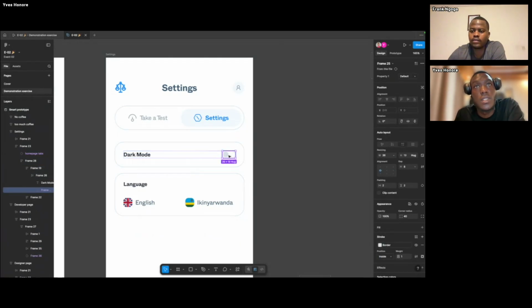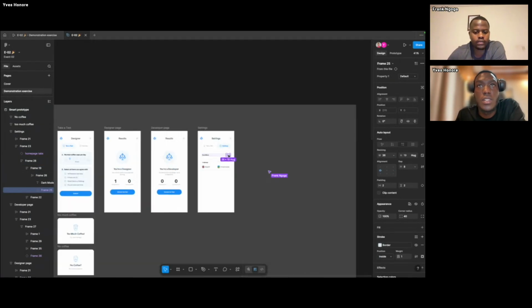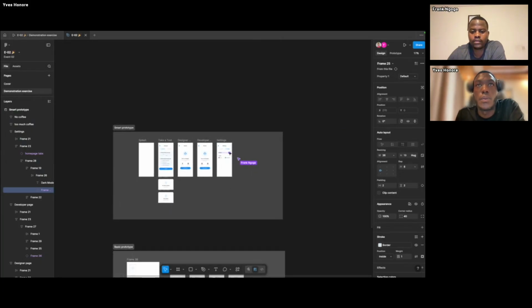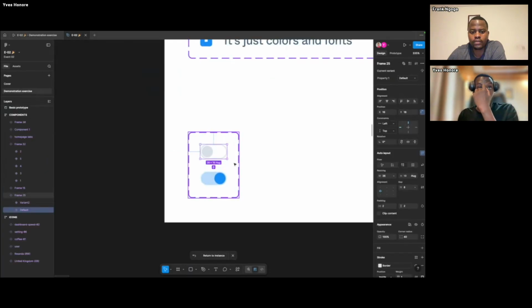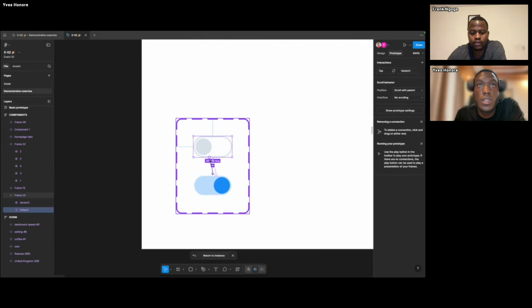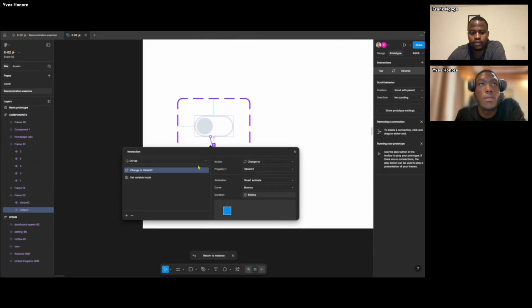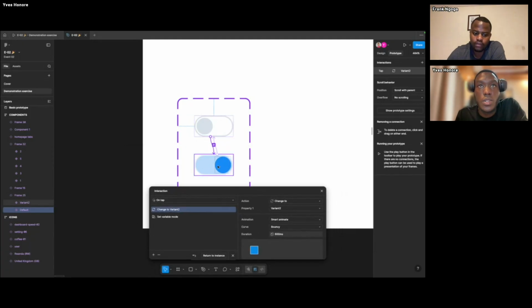And also, how do you add that functionality? I've created this again. This is just a component, and let me just go to the parent, the main component. This is the main component where we have the toggle that is off and also another one that is on. Now, when we come to the prototyping, once we tap on this toggle, we do two things. One, we are changing this variant to variant 2. Variant 2 is this one, making it active.